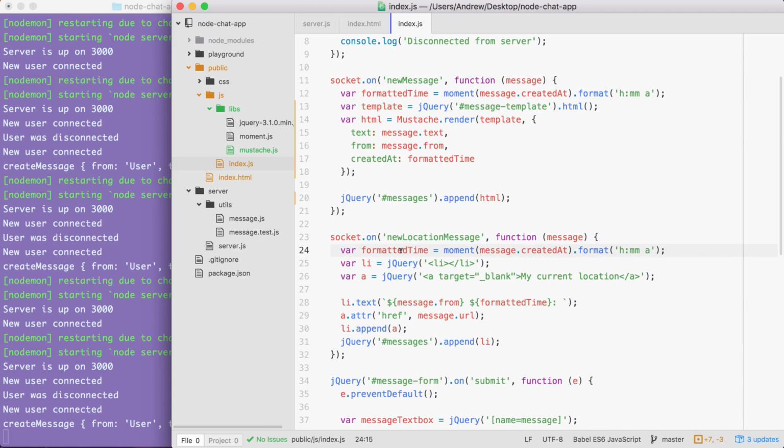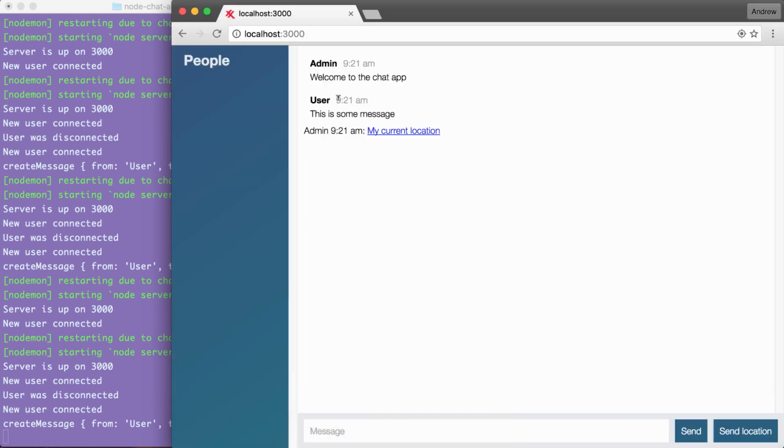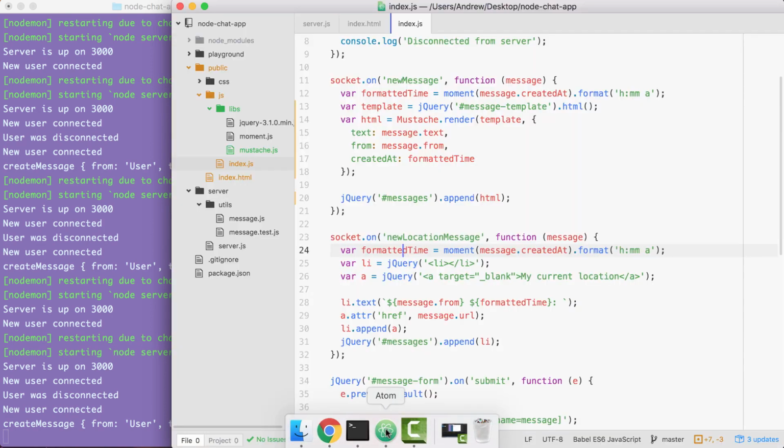When you're done, I want you to go ahead and move into the browser, send some location messages, and make sure it looks like it should. Styled where the name is in bold, the timestamp is in light gray, and the link shows up down below. Once you're done and everything is working, you can go ahead and click play.